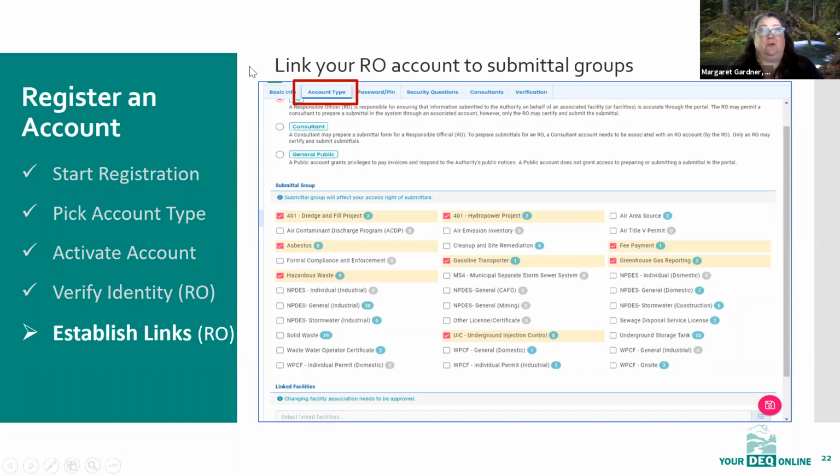And there are submittal groups. So submittal groups include, let's go down the list. I checked all kinds of boxes. This was like a candy store. I just checked. So as a lot of these are not online yet. This was the test system. But what we do have online now is hazardous waste for signing up for accounts, asbestos, gasoline transporter permits, greenhouse gas reporting for certain reporters.